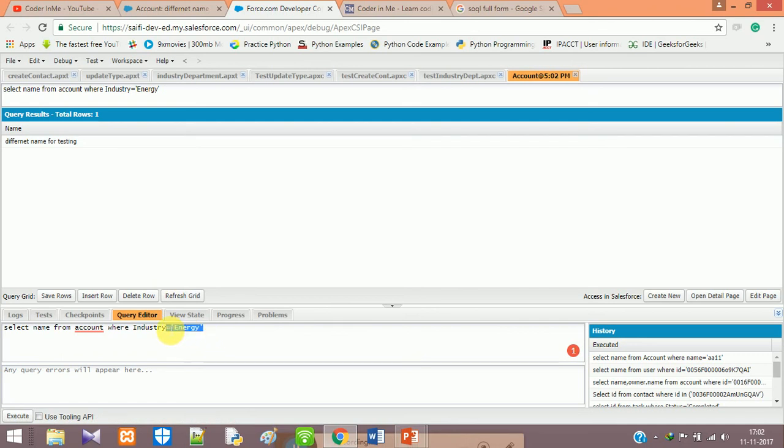Now suppose I don't know the name, I know only one or two words of it. Then we use where name like, that is the wildcard: percent, then the word, then percent sign. So it contains that word anywhere in the name field. Execute, and it will give you the values. Okay, so like that you can use many things. This is the wildcard, you can use percent.